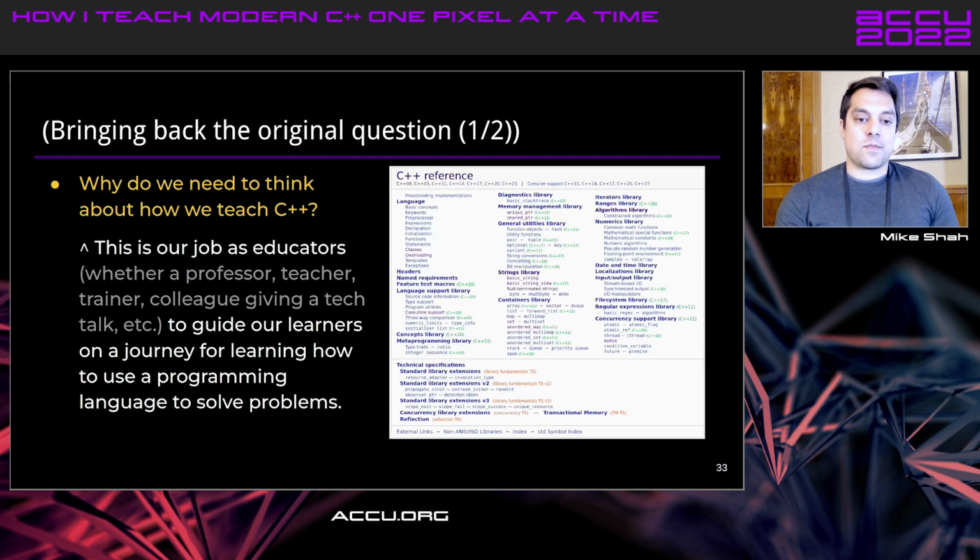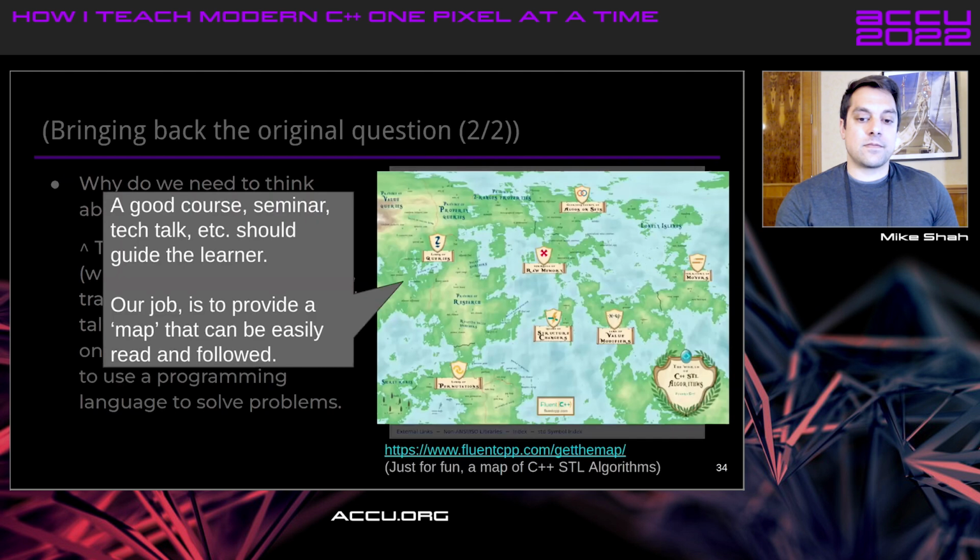So again, bringing back the original question, why do we need to think about how we teach C++? Well, that's our job, right? To provide this sort of map of, hey, there's a bunch of cool stuff you can do, but what's a reasonable chunk that we can guide somebody through in a given duration? What features matter? What's going to be important to the learner's success?